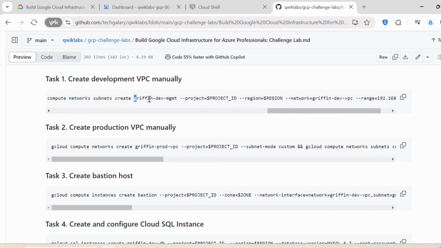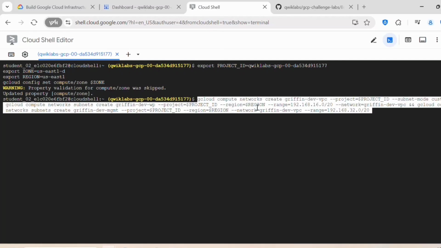And then again we are creating the second subnet here. It follows the same approach. We need to pass the VPC network in which we are creating this subnet and the IP address range for this second subnet. So let's copy this and execute it here.